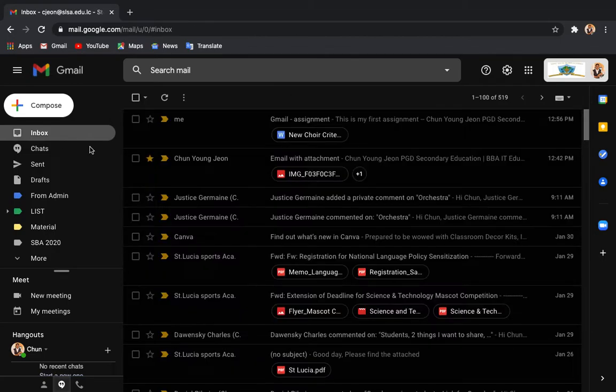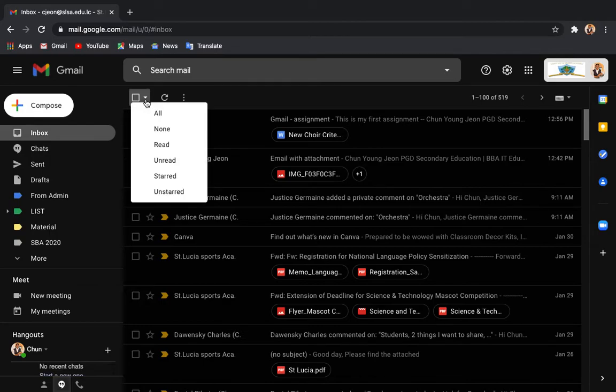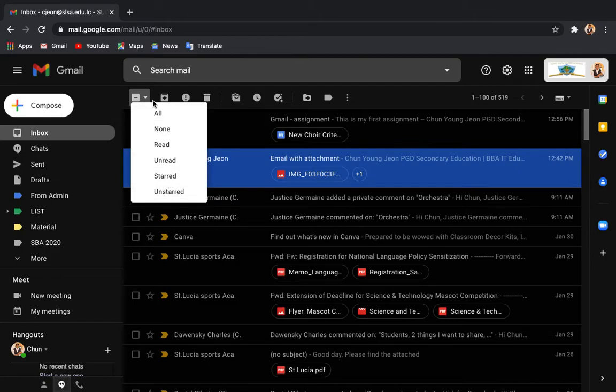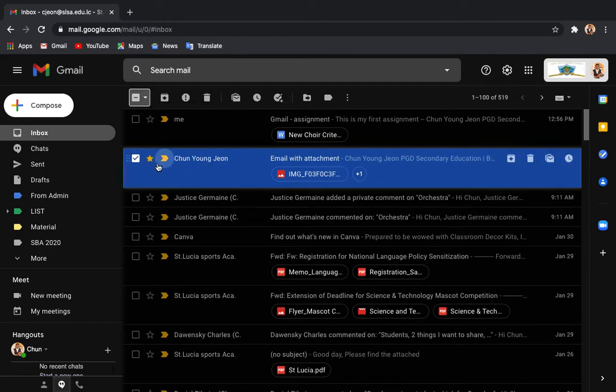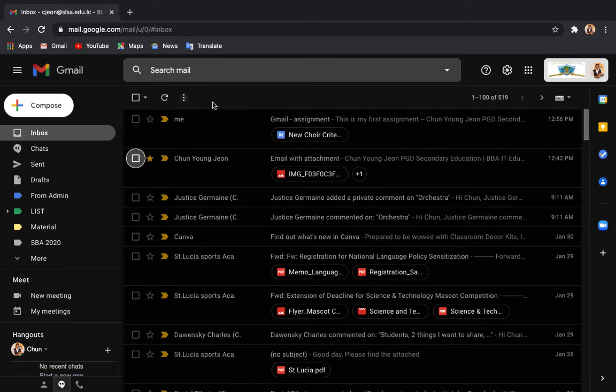Now when you star it, you are going to see the star, so you can actually filter. When I click star, what you see happen is that the ones with the star are highlighted, so it's easy for me to find the different emails.